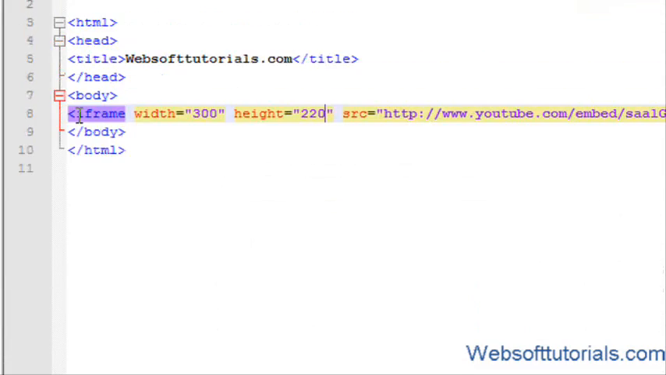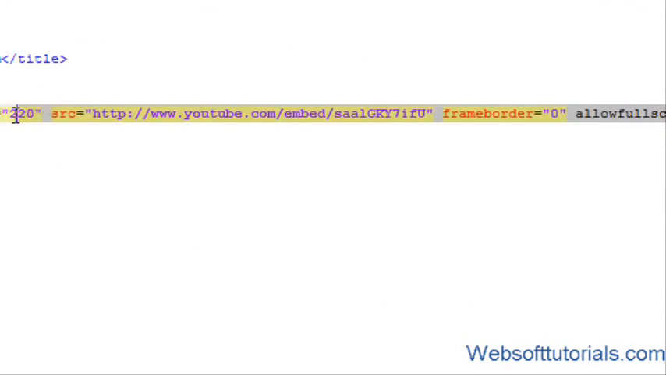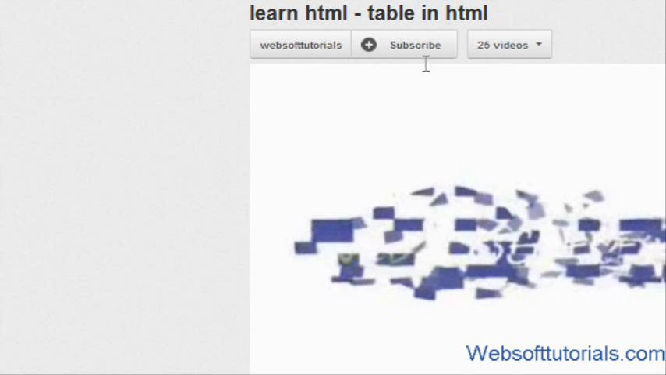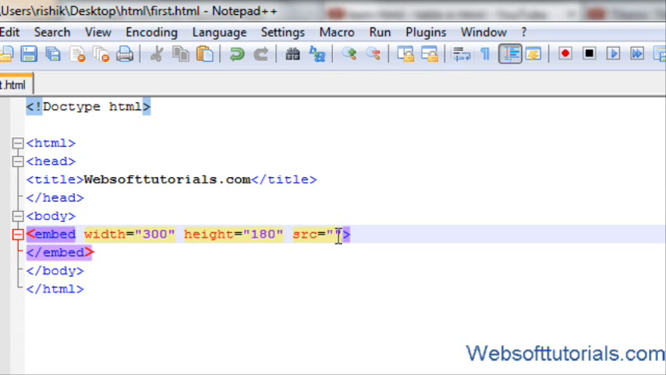So in that situation, we can use embed source or embed tag. So I will remove it. I will use embed tag. Firstly, we have to type its height and width which we want to give. And now you have to type its source. Copy this URL and paste it.